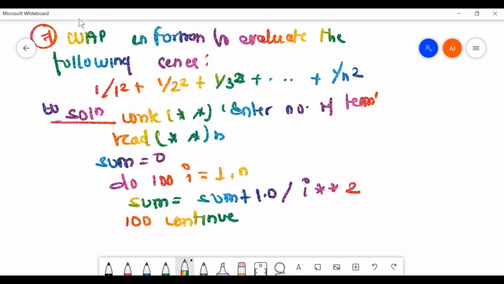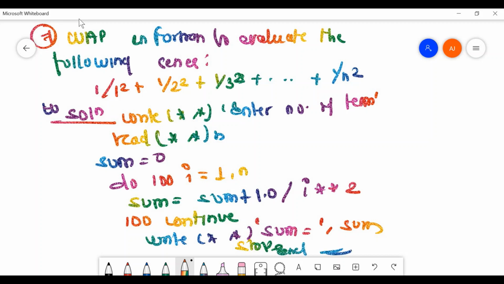Continue, and after that we have write star star, sum equals to, comma sum, stop and end. Fine, so this is the solution for question number 7. Okay, so next we'll go to another question.